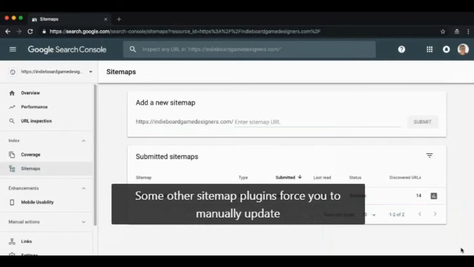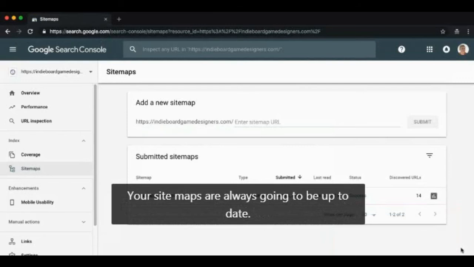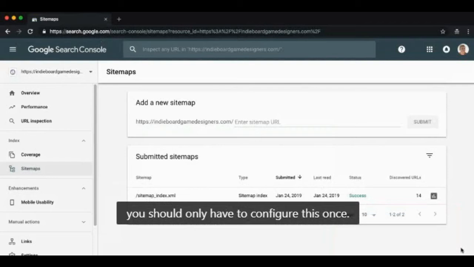Some other sitemap plugins force you to manually update your sitemap after every post, which can take a lot of time. This one does everything in the background. Your sitemaps are always going to be up to date. Sitemaps are highly automated, so with any luck, you should only have to configure this once.